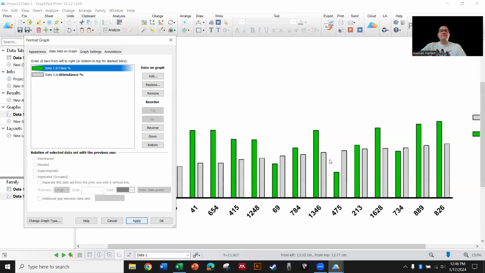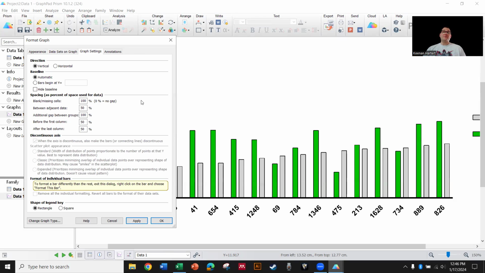Now I apply. Now you see you can kind of have that all set up. Notice right now that they are still arranged based on, in gray, the attendance. Graph settings too. Another thing you can do here is sort of make your bars a little bigger. In this case, we don't have any missing cells between adjacent data.